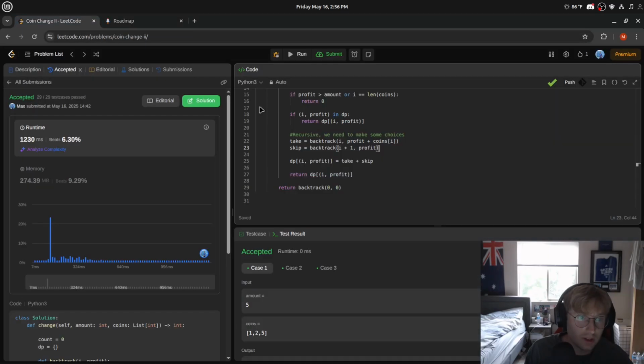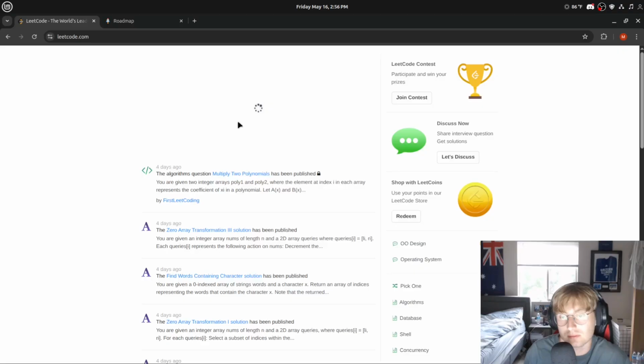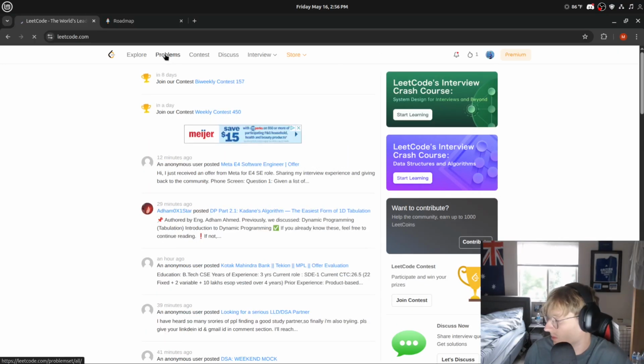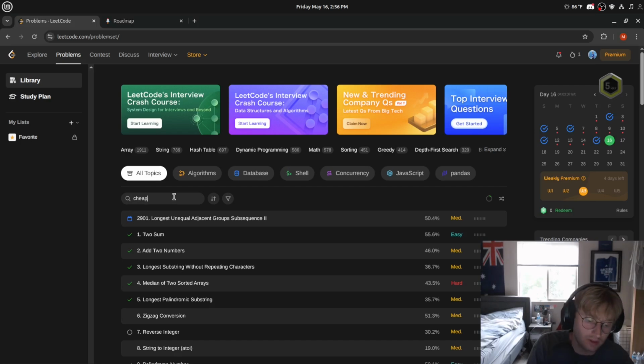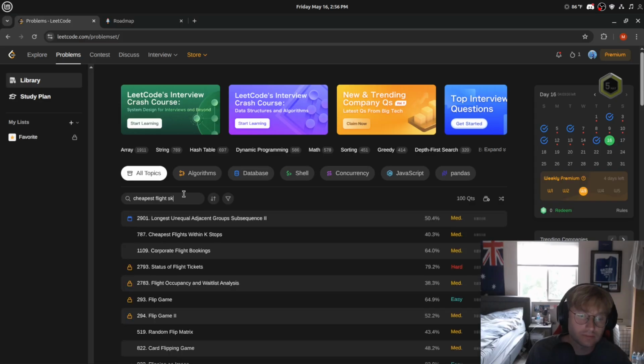Okay, let's take a look at cheapest flights with k stops. Cheapest flights with k stops. Got a 40% acceptance rate. Jeez.